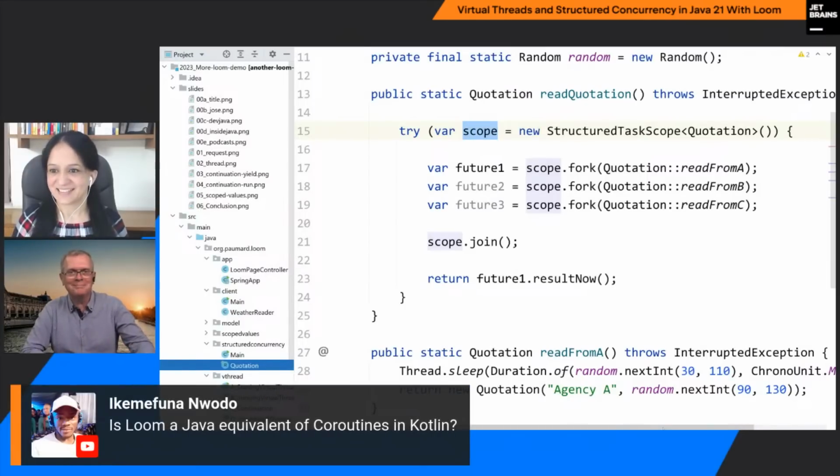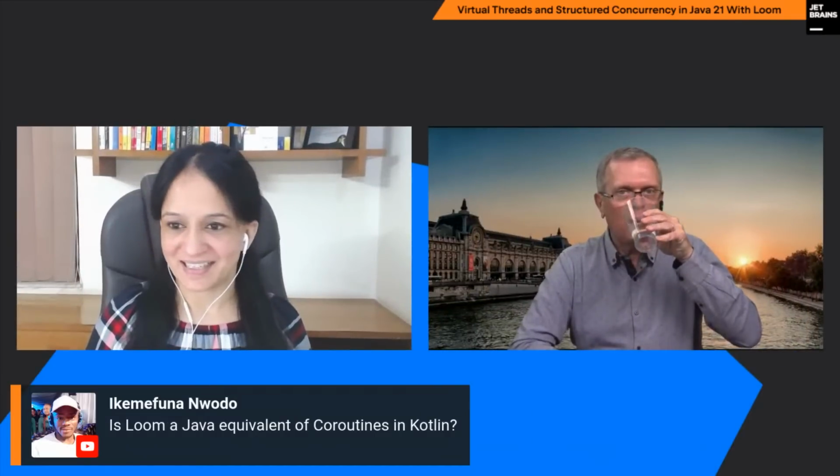Right. So I'm not sure whether I should be asking anyone from the JetBrains team regarding this question, because there are multiple questions on how Loom compares with coroutines in Kotlin. So that's a question for the Kotlin team also. I suspect that the Kotlin team knows about Project Loom. I would be surprised if they didn't. And so I guess they will probably try to do something to leverage what Loom is bringing to improve the patterns in Kotlin.